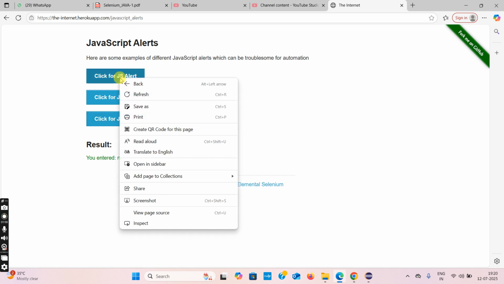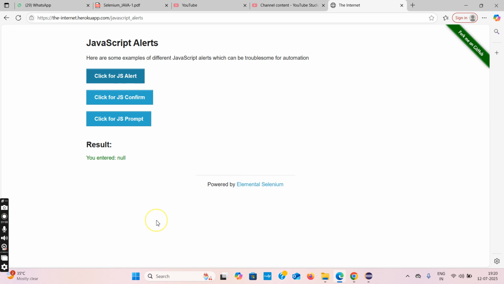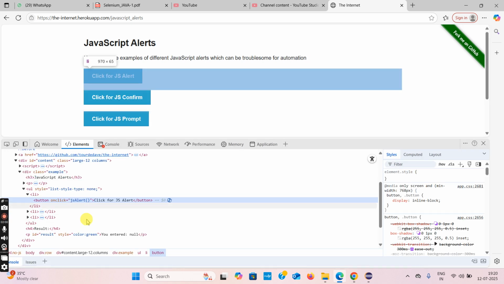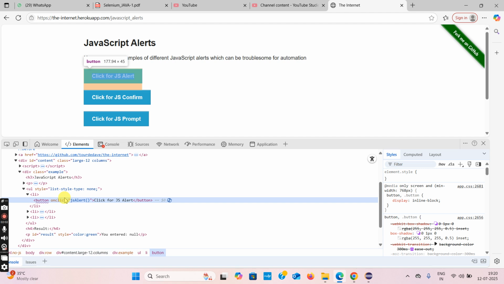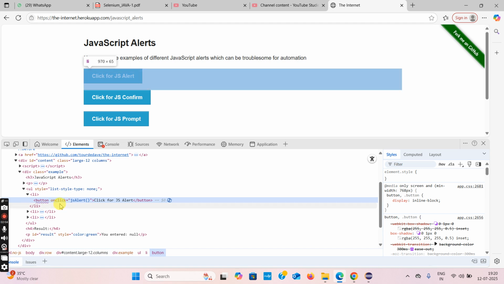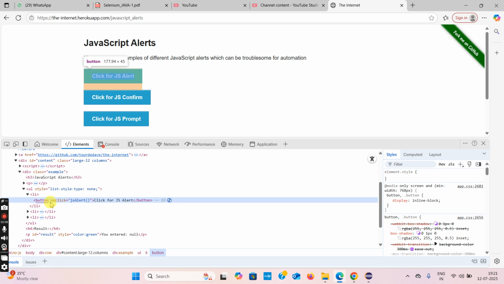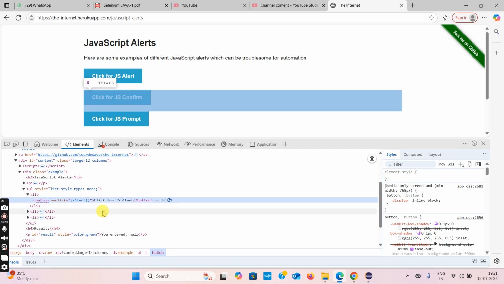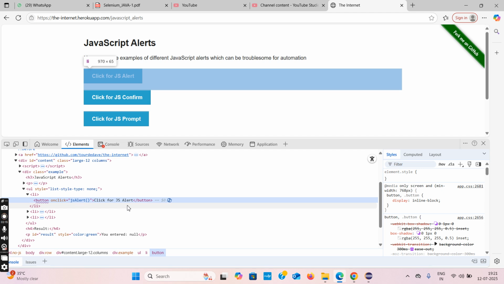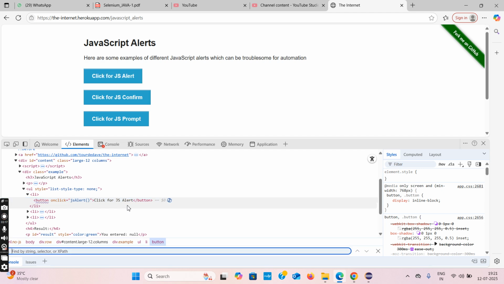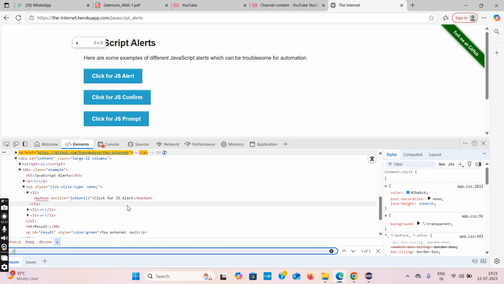So right click on this and inspect element. Now see here, this is a button. In this button, there is no class, no ID, no link. So that's why here we go for XPath. Now click on this, Control F. Here in XPath, first double slash, and this is a button.